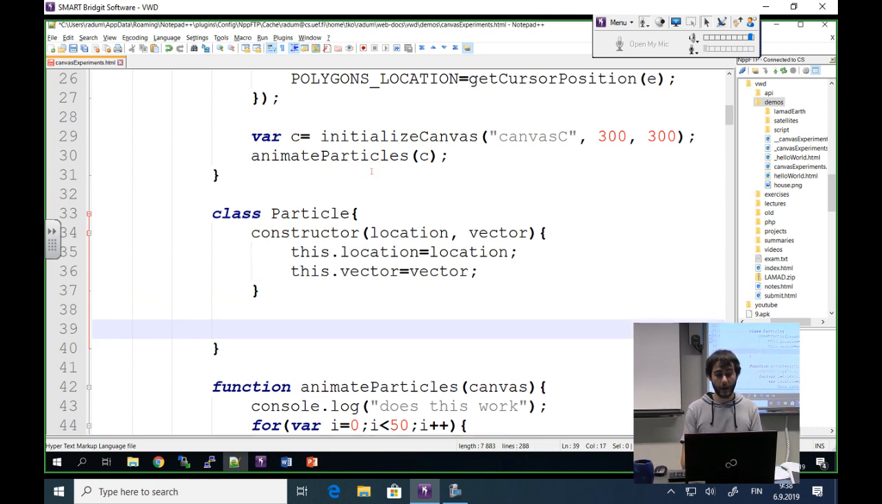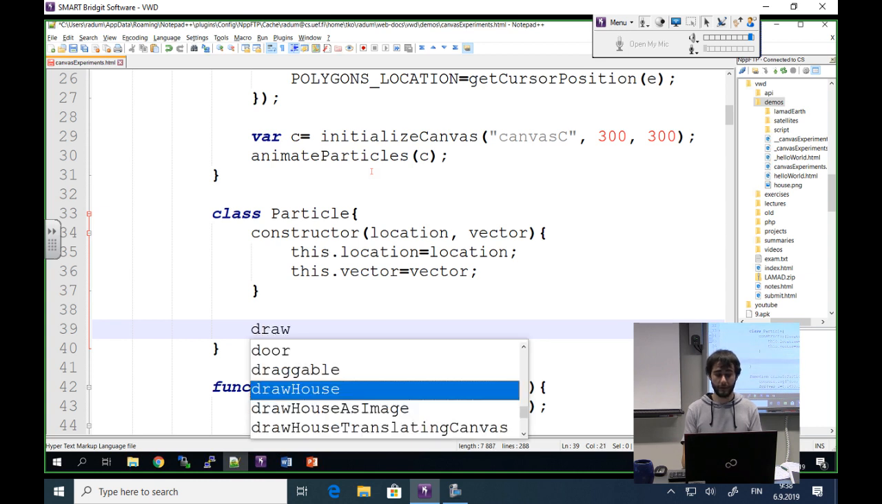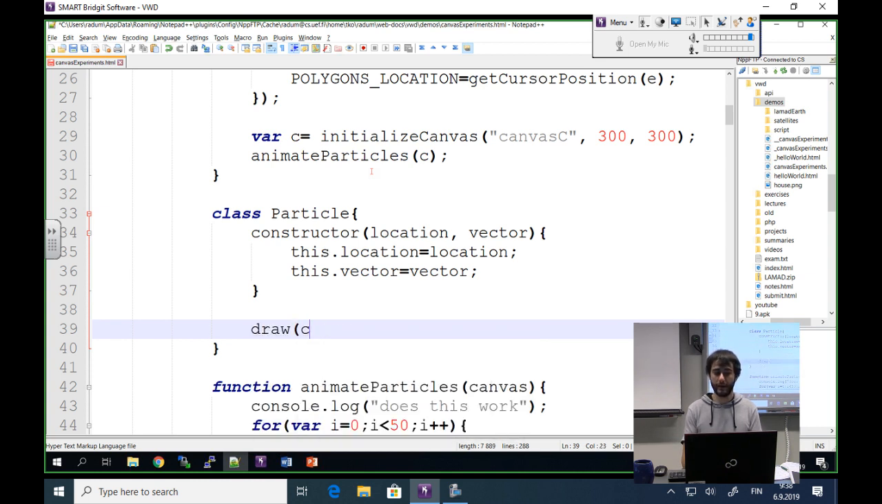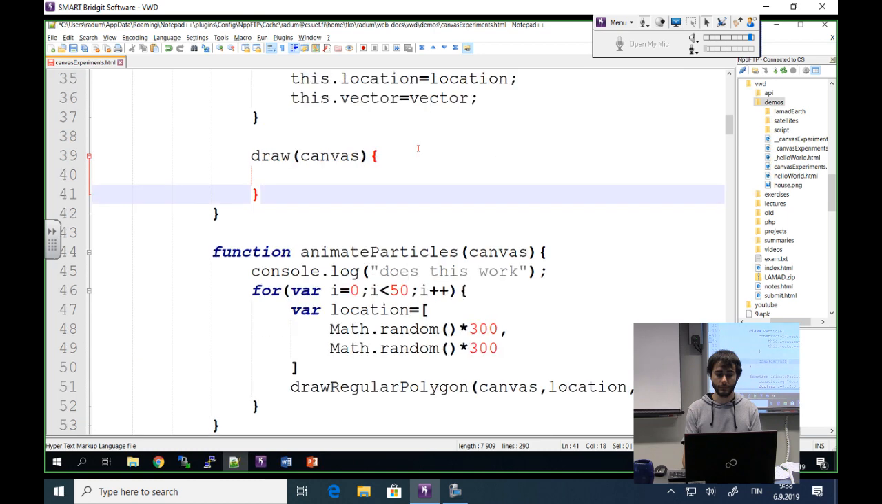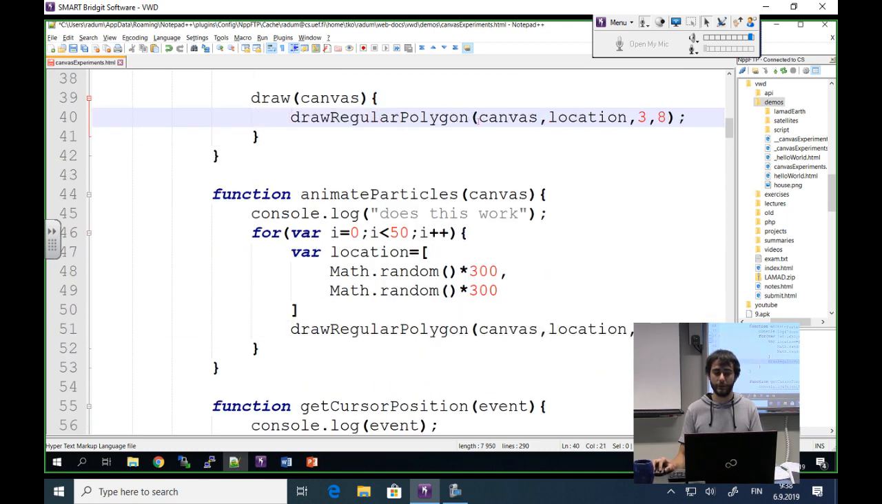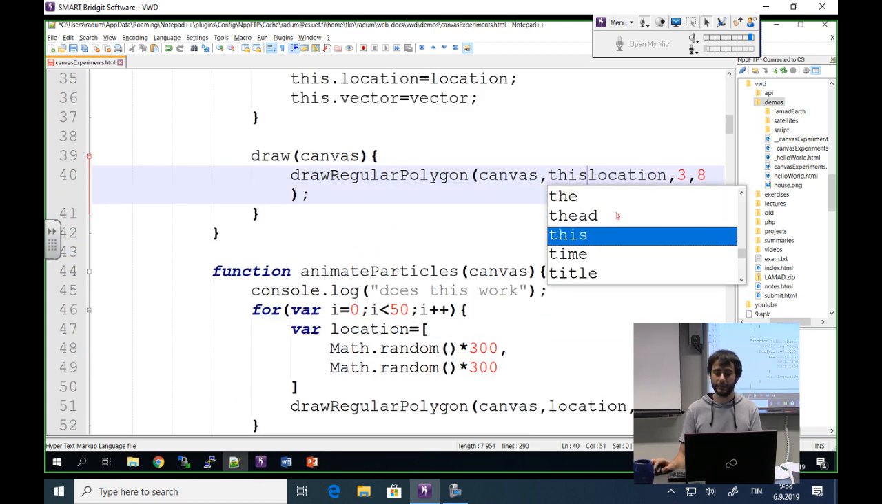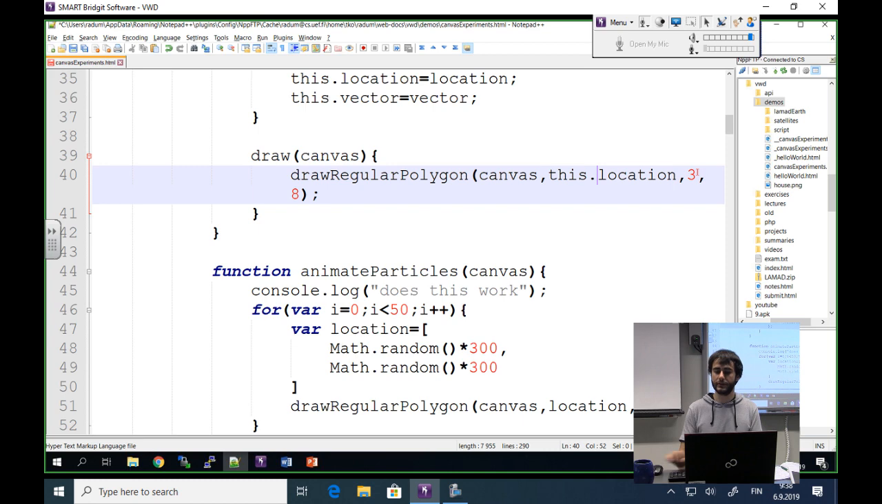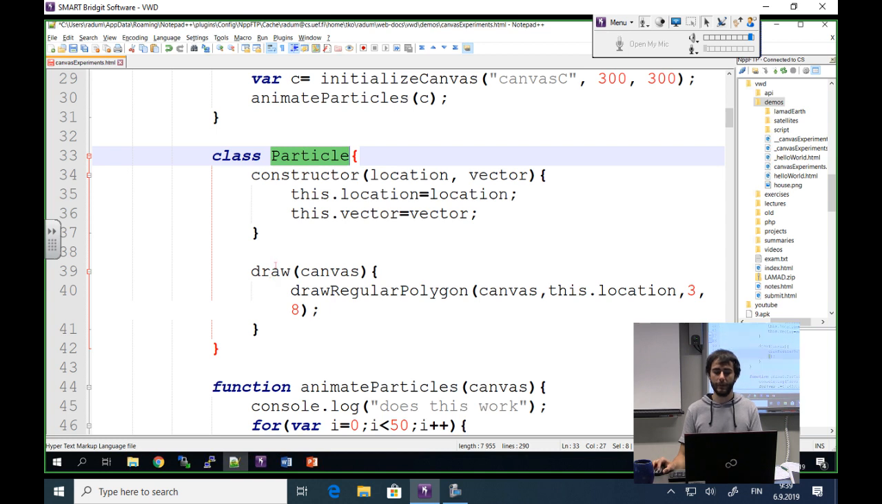Well, I could define here more methods. For example, a draw method on a canvas, and then say that to draw a particle, you need to draw a regular polygon on the canvas at the particle's location with a radius 5 and 8 sides are enough. So now our particle has also a draw method there.